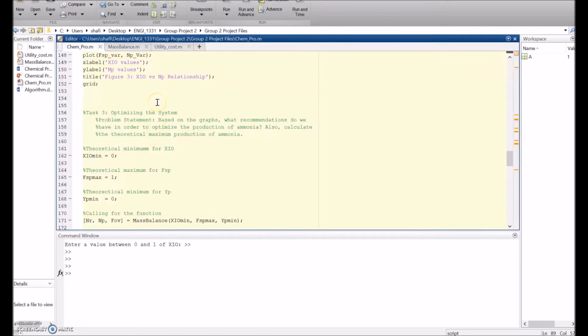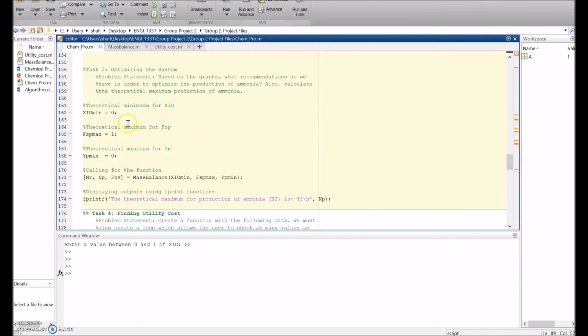And the last task for this section, which is task 3, which is optimizing the system. We just simply created a theoretical minimum, theoretical maximum, theoretical minimum, and we call the same function once again, and we will lastly display this fprint value. So now we will run the code.